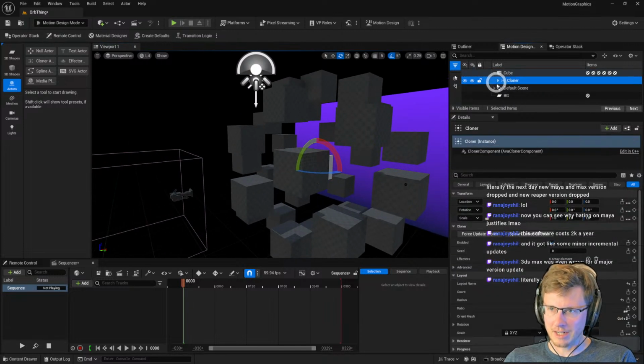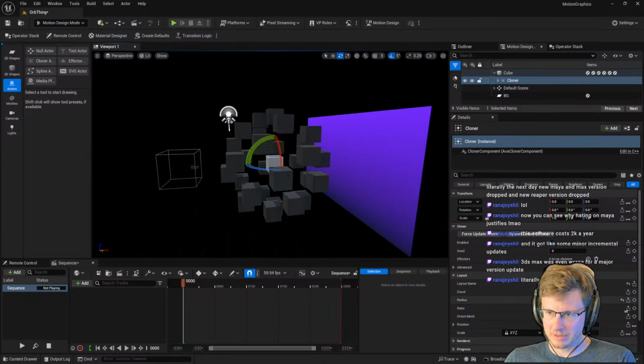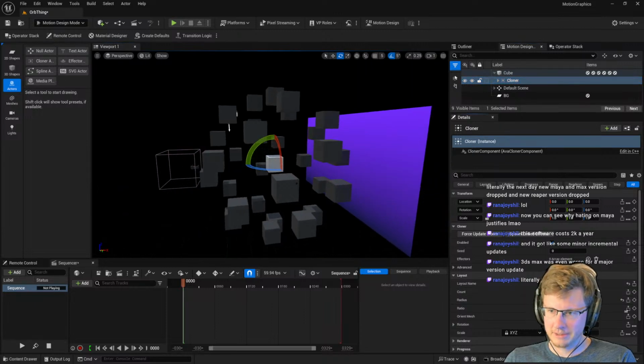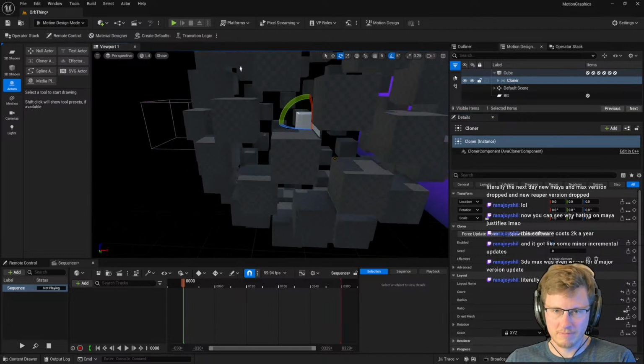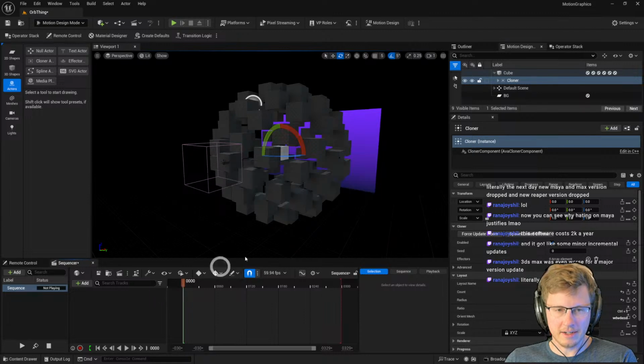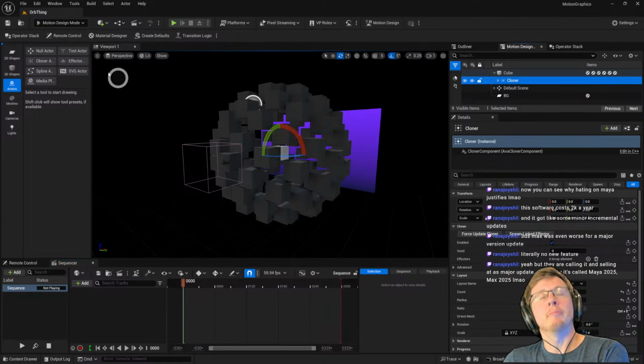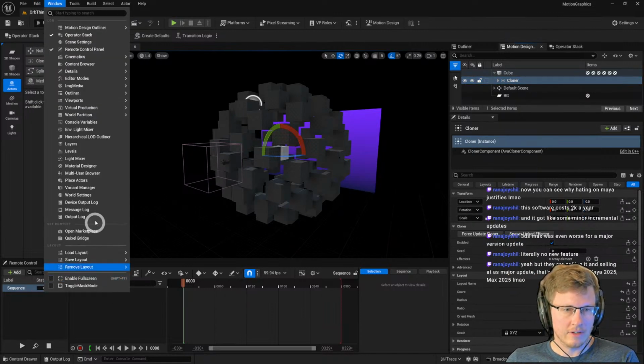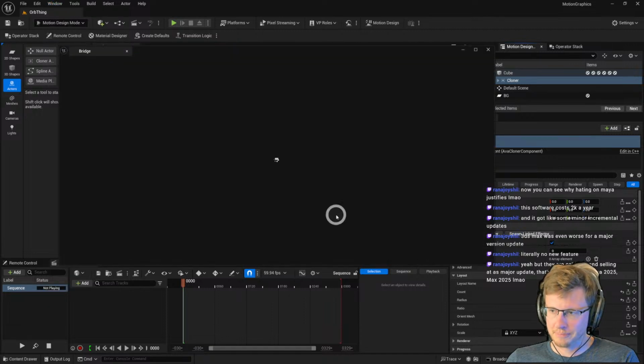Okay, well that's the basic setup. I mean, that's literally all I wanted to do was just set up this cloner to be in this orbit formation. And then I guess let's do Quixel Bridge.